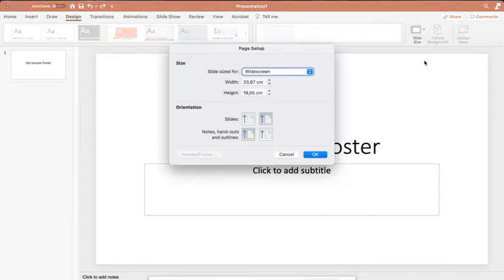In the pop-up window, set the dimensions to the instructed numbers. In this case, we recommend 140 centimeters by 70 centimeters. In inches, this is 55 inches by 27.5 inches.